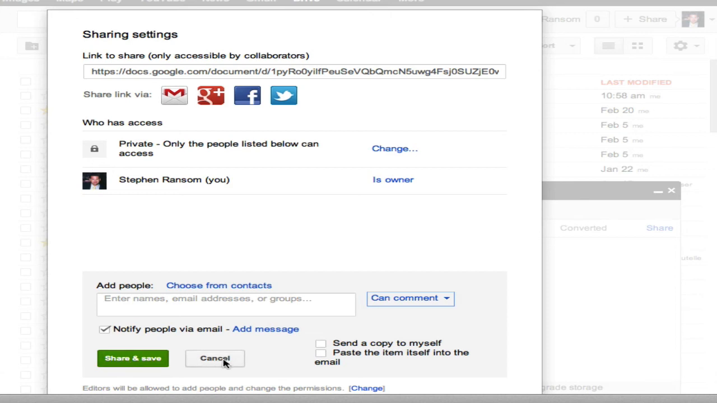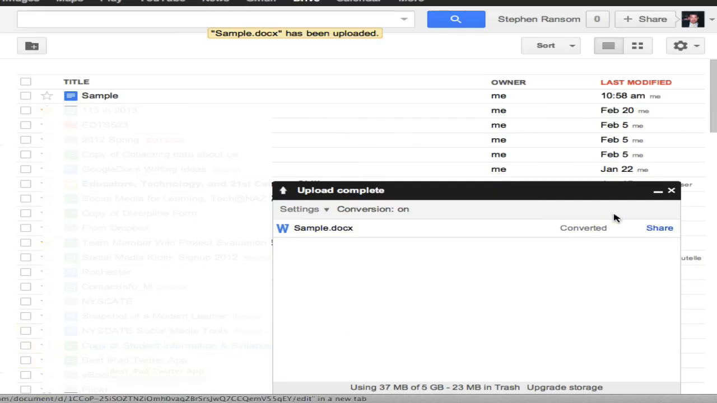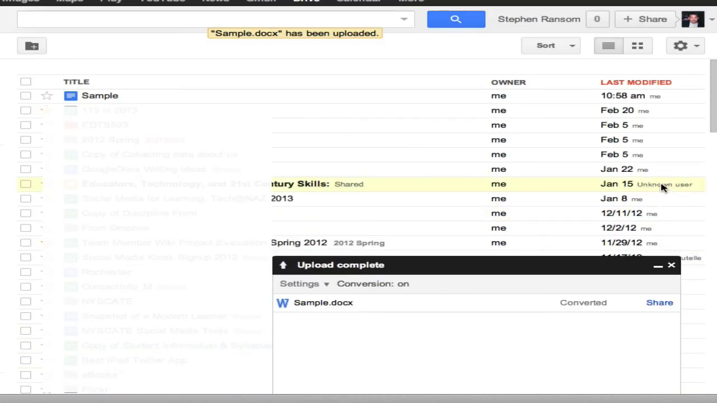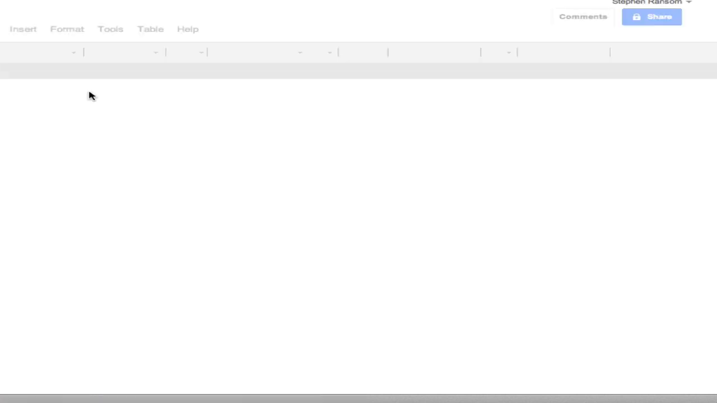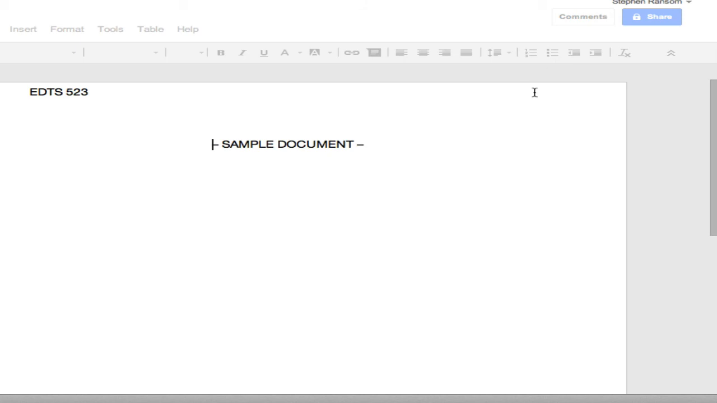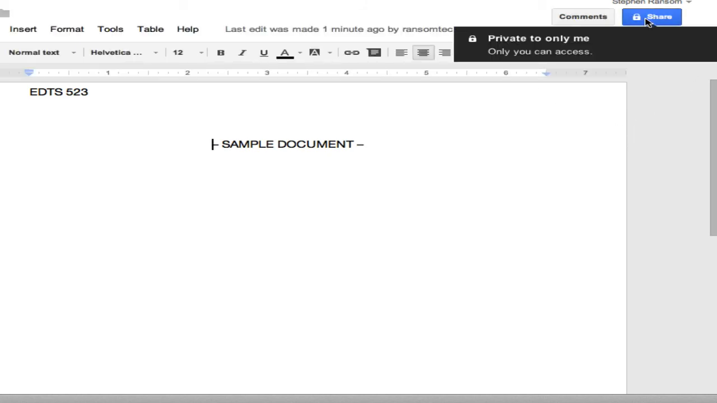And just so you can see the other way, if I didn't click on this little share box in the upload notification, I would have to open my document, and once it's open, then I can go up here to display that same sharing box.